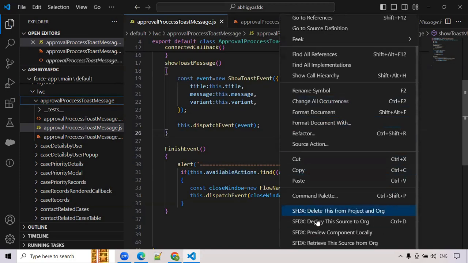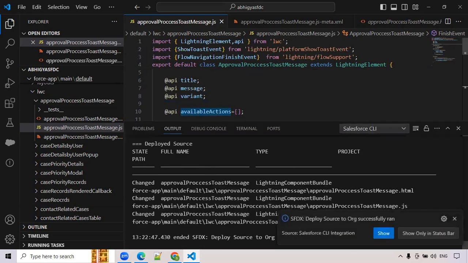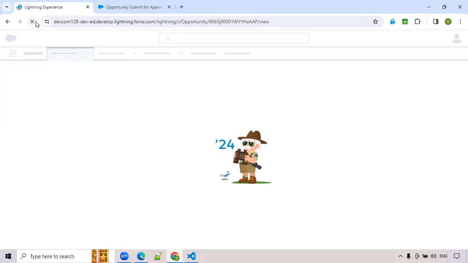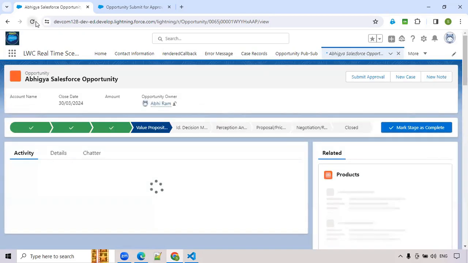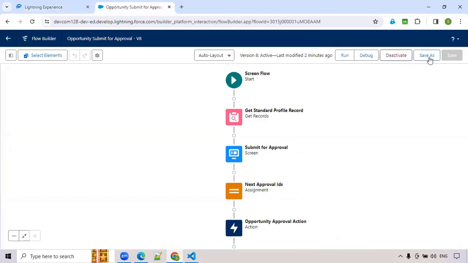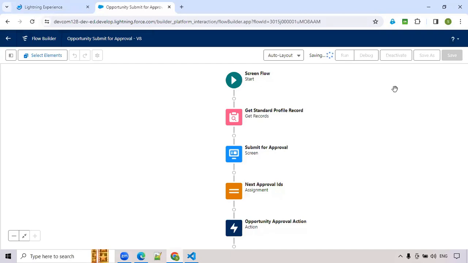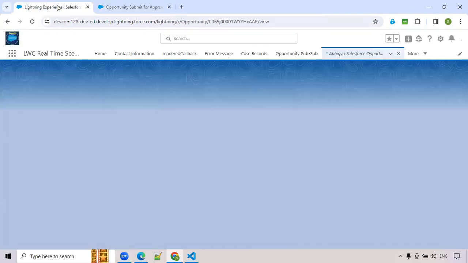Let's save and deploy. So available actions is the standard thing. We have to give it the same thing. Okay. So let's deploy this. Come here. We refresh the page. One more time I'm refreshing, and it is better to save the flow also as a new version type. So activate. So let's try this now.